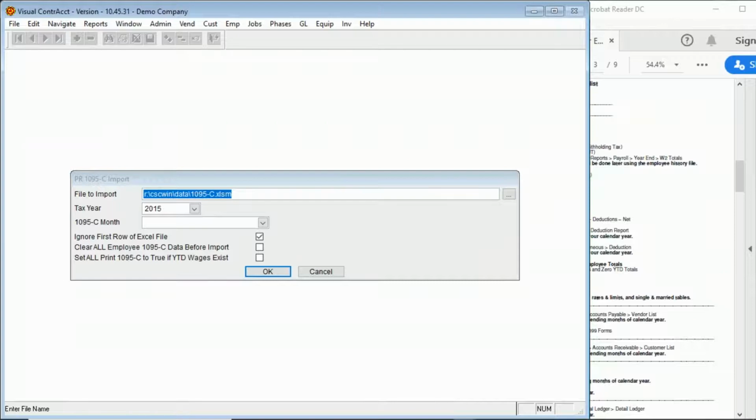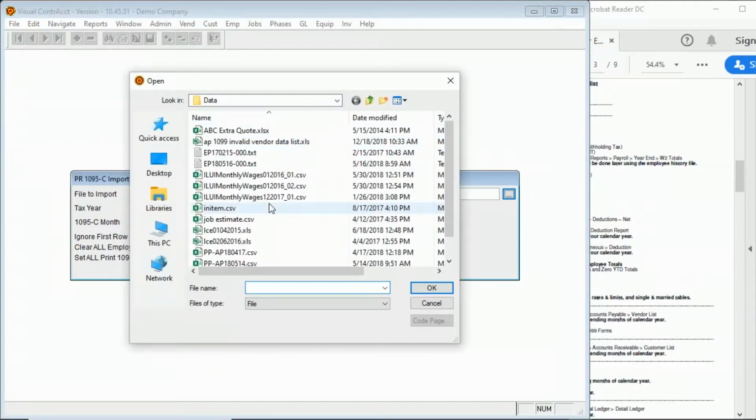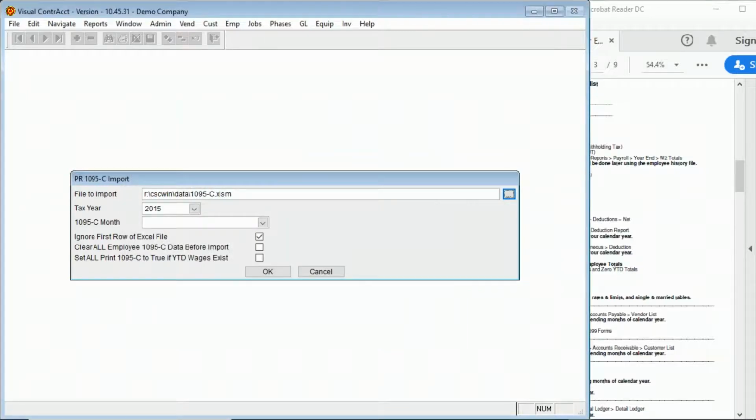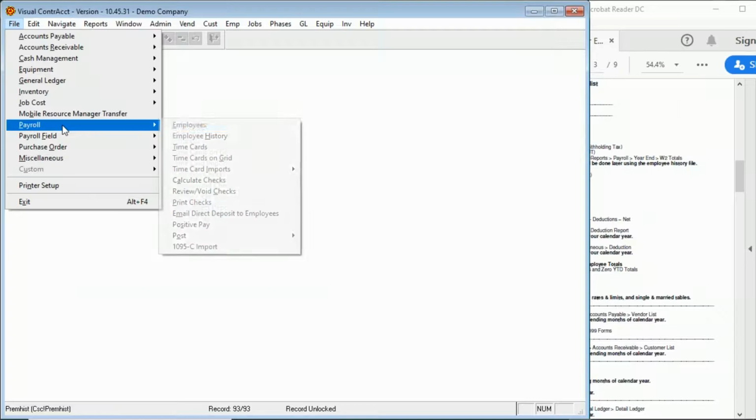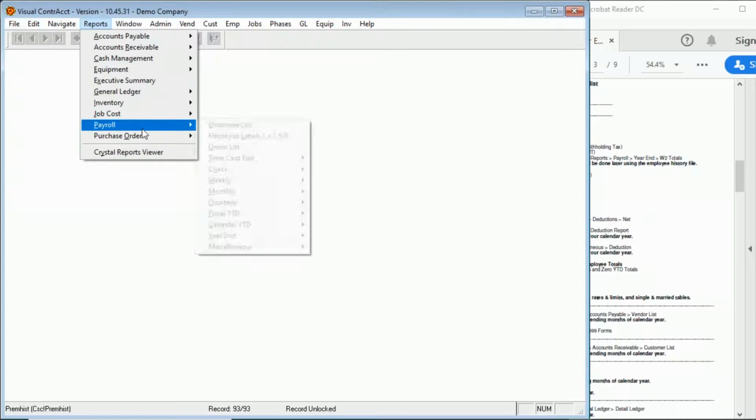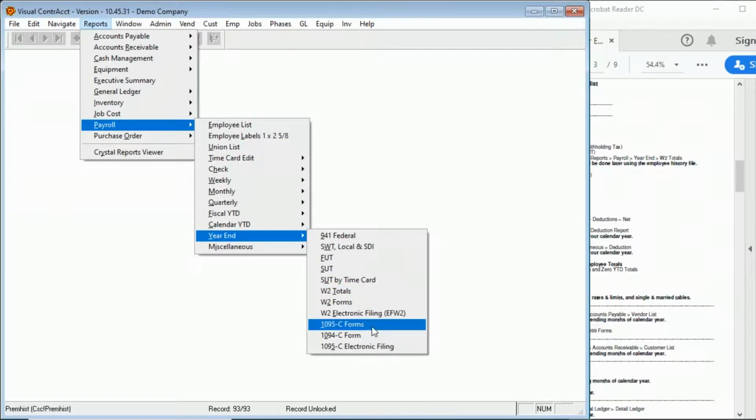But that worksheet is what gets imported here into the 1095C import file. It defaults to 1095C XLSM, which is what that is called, but you can rename it to something else or go out here and search for it and find the correct document to import. And then it would fill in all of the information on the employee file for you, so that then you could print these reports without having to fill in.